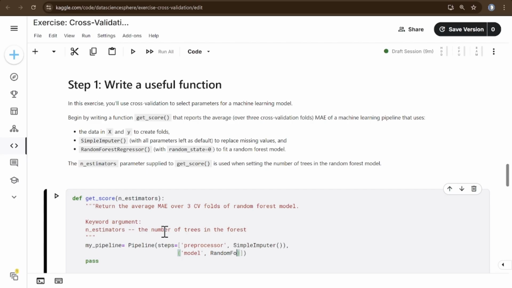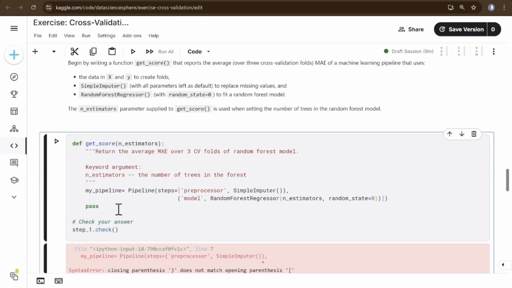Random forest regressor. Here the number of estimators is passed, so you don't need to declare it here, and random state equals 0. Okay, now let's run this.